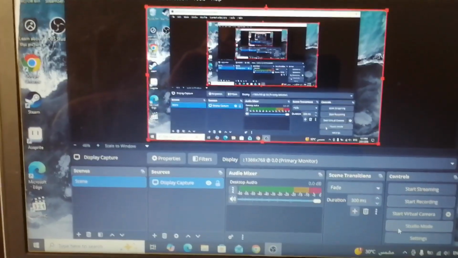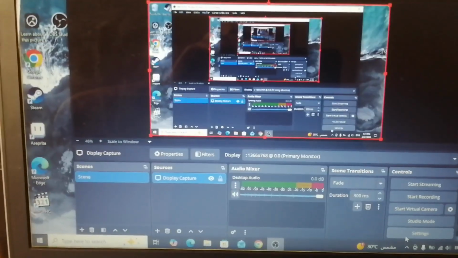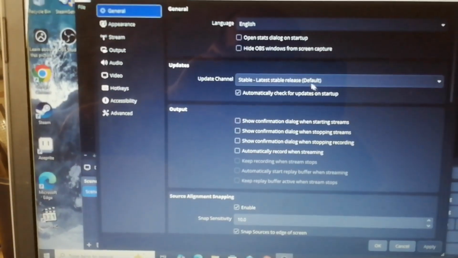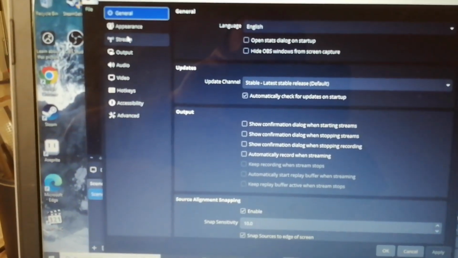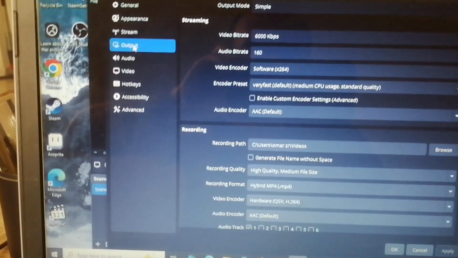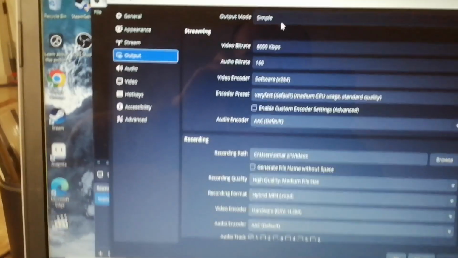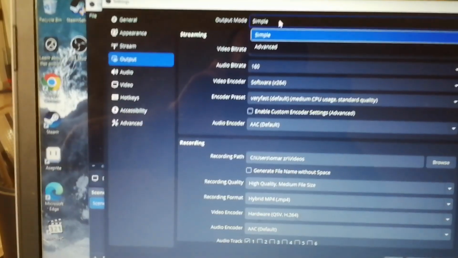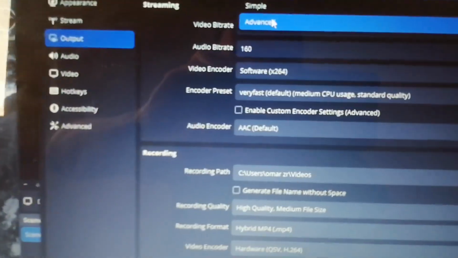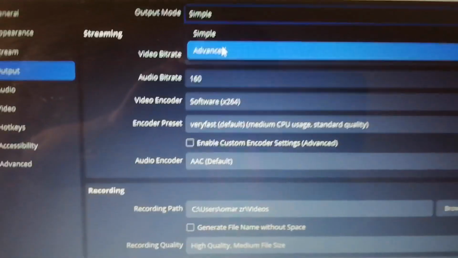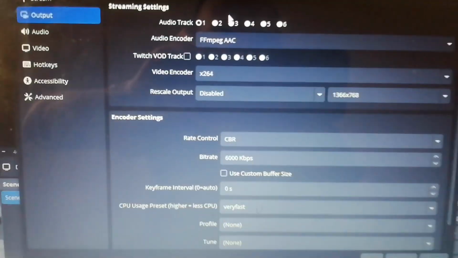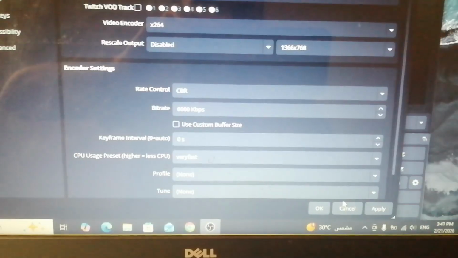Start by clicking on Settings in the bottom right corner. On the left menu, click on Output. Now, look for the Output Mode drop-down at the top and change it from Simple to Advanced. Once you've done that, click Apply, then OK.